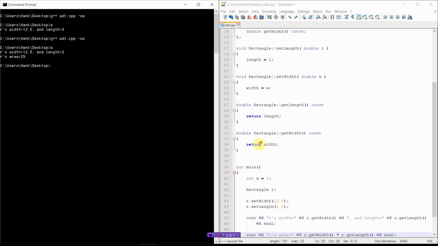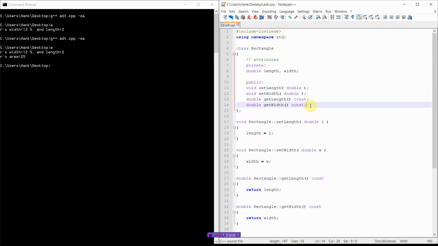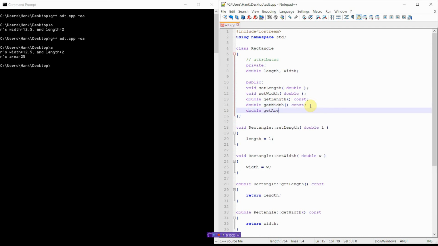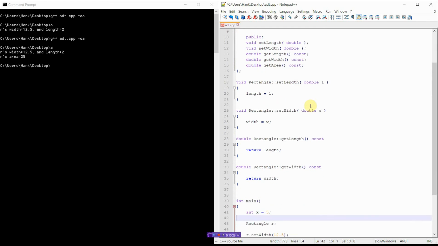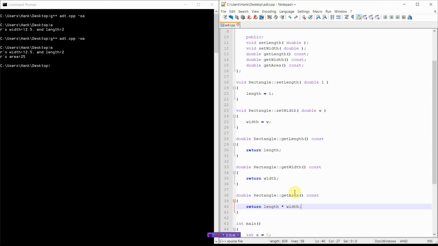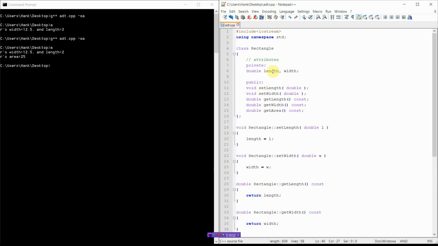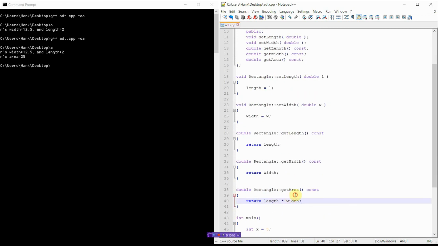Let's go in here and just add another method. We'll call it getArea. So we'll add the prototype to our class definition, and then we'll define that method. So double rectangle getArea const. And what we want to do is return the length times the width of an instance of this rectangle. So length and width will be stored inside these private attributes, and then we'll have this public getArea method, which will return the product of those two things.